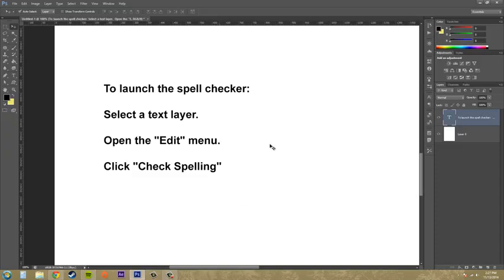So that's all there is to spell checking in Photoshop. Make sure you do it every time, so you don't have any embarrassing spelling errors that make you look dumb.